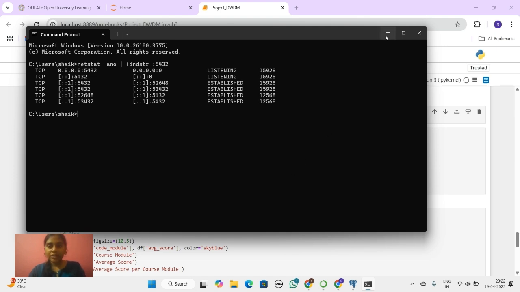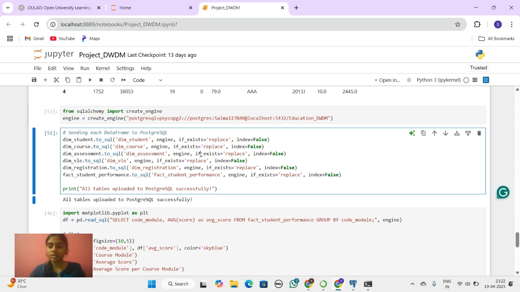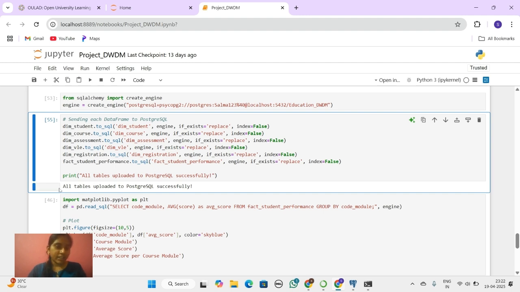So the connection between pgAdmin 4 and the Python code was successful, and now we are going to send these data frames to PostgreSQL. So just click enter. It will take some time to upload all these data frames to PostgreSQL. See, here you can see all tables uploaded to PostgreSQL successfully.